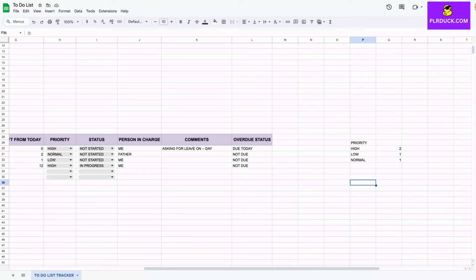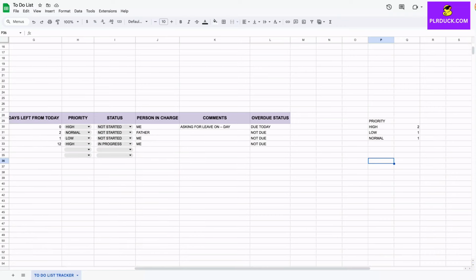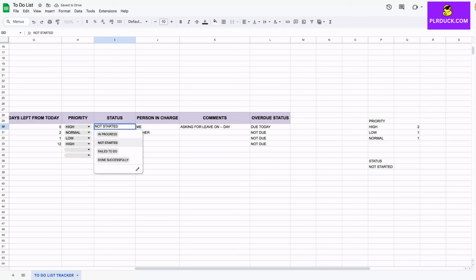Next I'll try to create a graph for what the statuses are. So I'll say status. First I'll create a table, and then we can try to create the graph. I'll have the status over here. So what are the statuses we have? Not started, and then you can see we have in progress, failed to do, and done successfully.